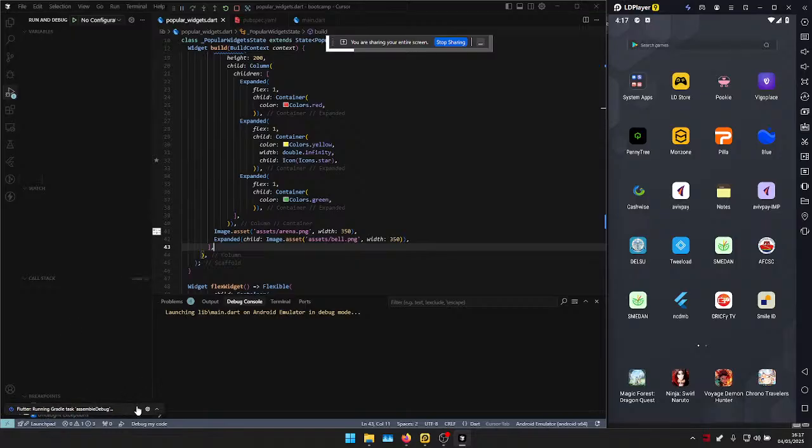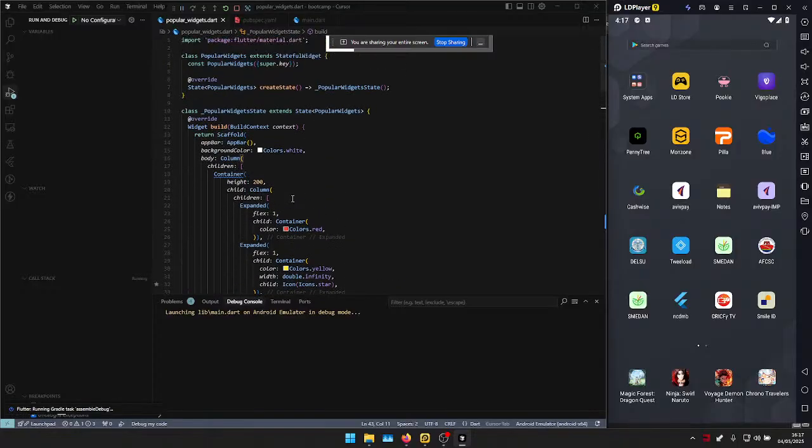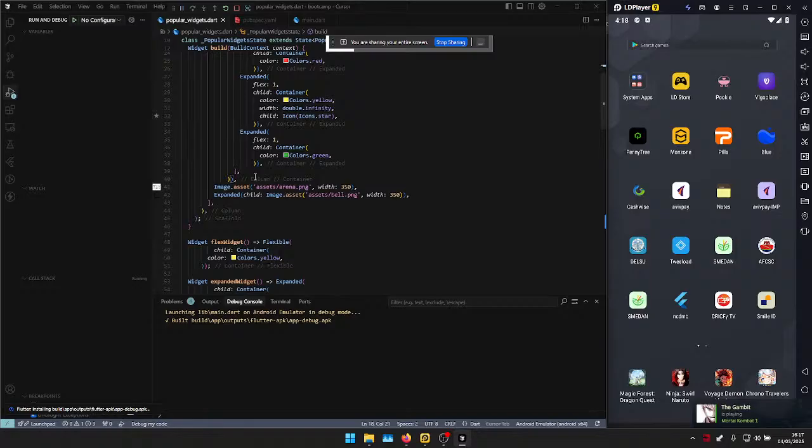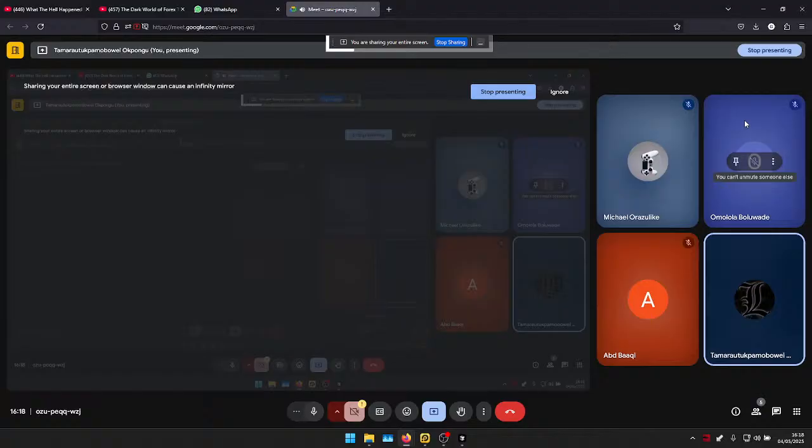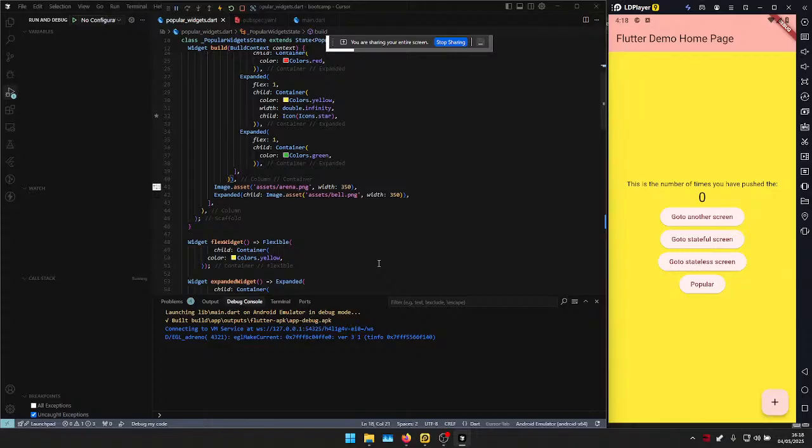So while I wait for this to build up, I hope you guys have also opened your emulator or whichever thing that you're using and you're running your program. So as I'm doing it and explaining, you can also do so that you can see what I am talking about. And Lola, can you hear me? Still no response. Okay.